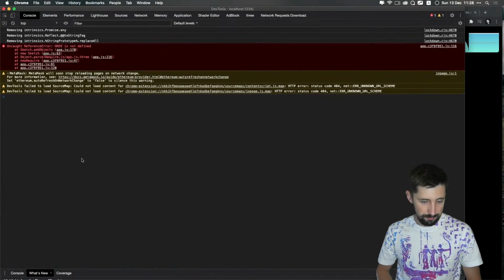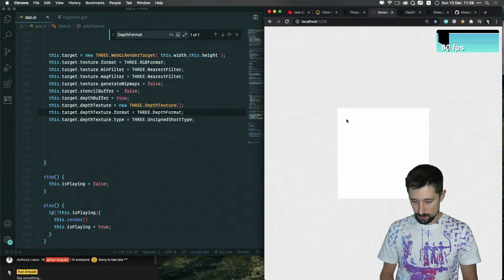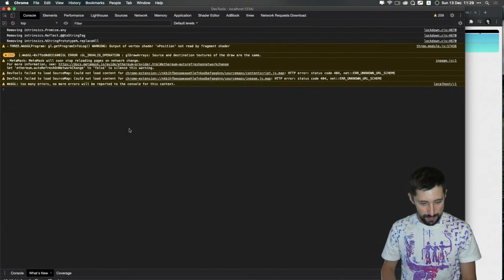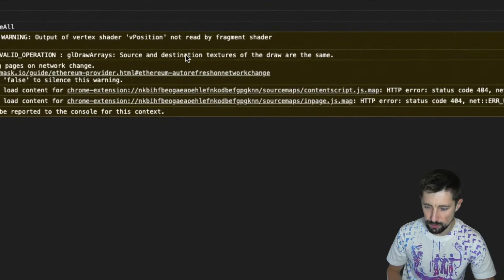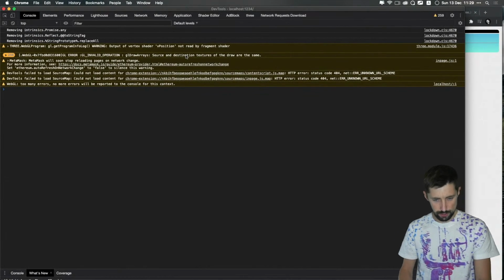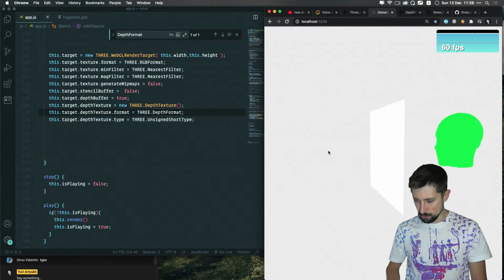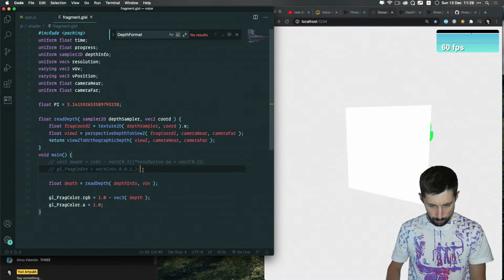Okay, so now it's all black, just something new. Now it's all white, which is not really new, but still, okay. So we have some source and destination textures of the draw are the same, so probably I should use 2 textures and swap them. This is the first thing to do. And then, do we actually have this thing working?